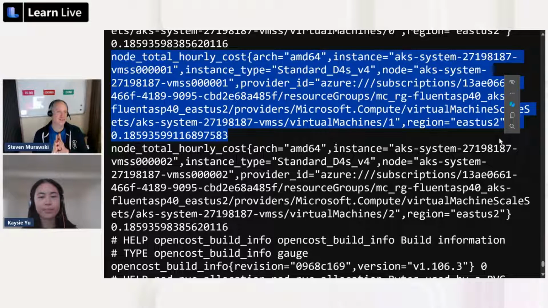Now, this isn't going to line up exactly. Casey was setting me straight the other day. It's not going to line up exactly with what's in cost management. Yeah, there might be some slight differences.